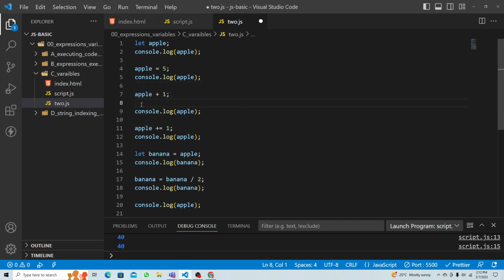But when you do apple plus 1, that is 6. But what happened to that 6? Nothing. You did not assign back to the apple. You did not store it somewhere in the memory. So if you don't preserve the value, if you don't save to the memory, then that is lost, right? This means nothing. Okay, some statement, but it has no value, right? No memory. So console log apple, this will still give you 5.